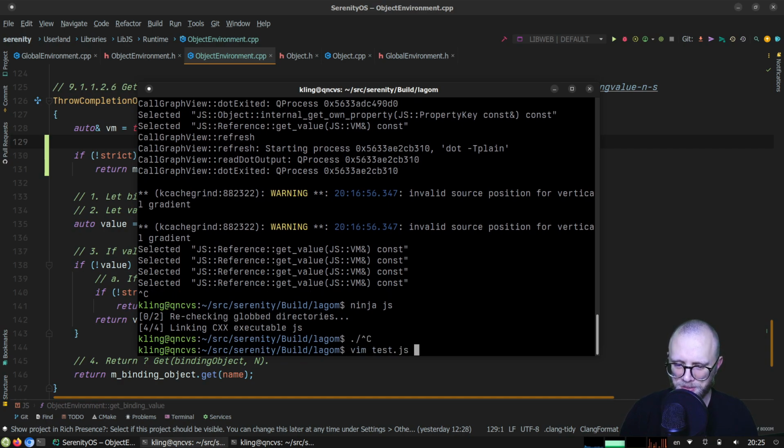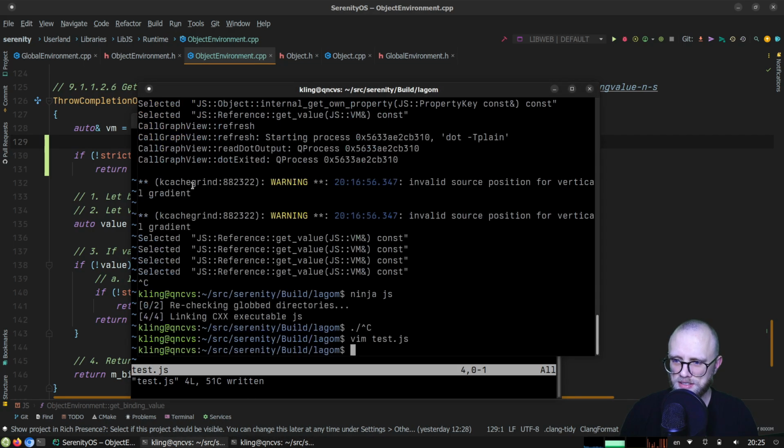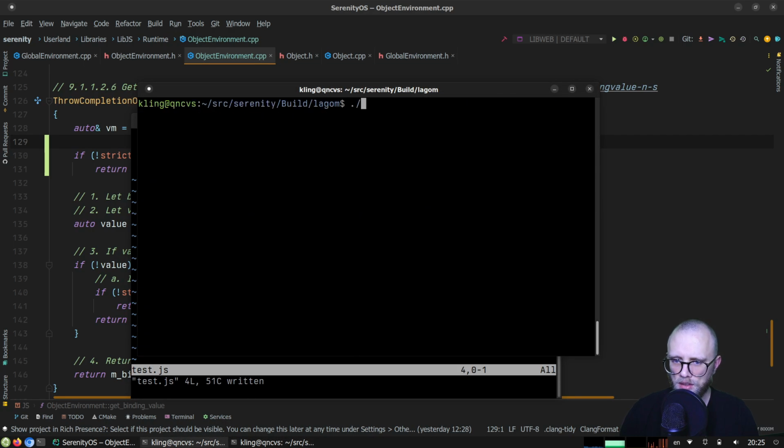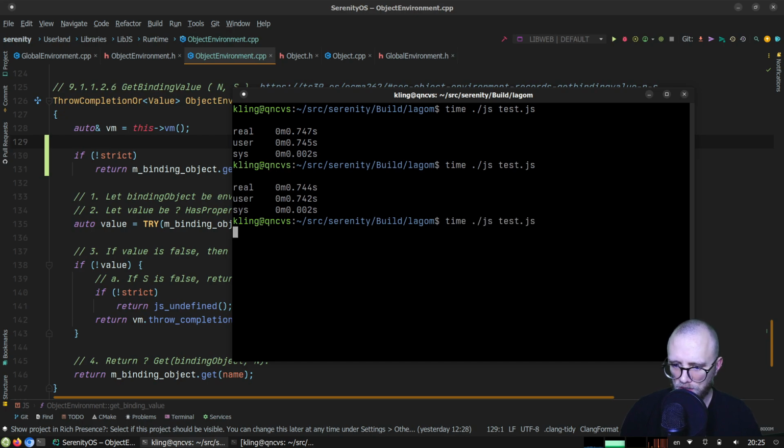Also, do I still have the test program looking? It's the same as I started with, yeah. Okay, so does that help? Yes, it does. So we are down from 0.88 to 0.74 already with that one tiny change.